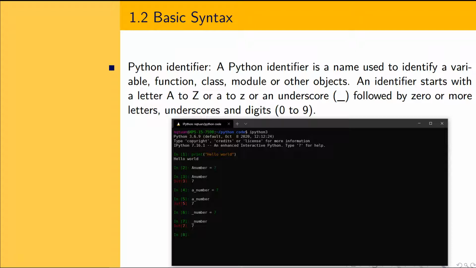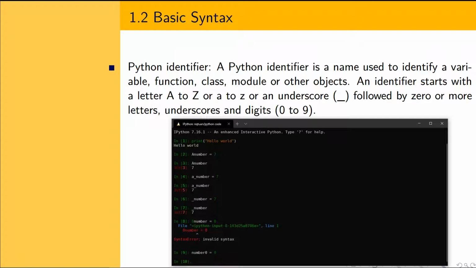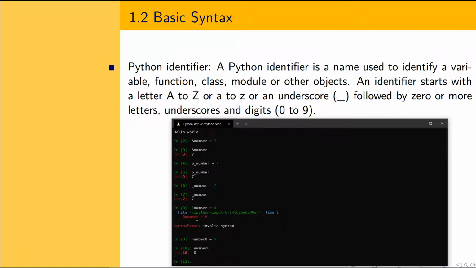Please remember that you cannot start an identifier with a number, something like 0number equal to 0. You will see a syntax error, so you cannot put the number before, but you can put the number after or anywhere in the variable name.